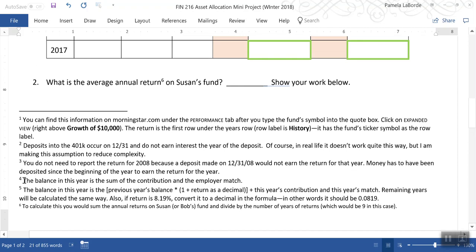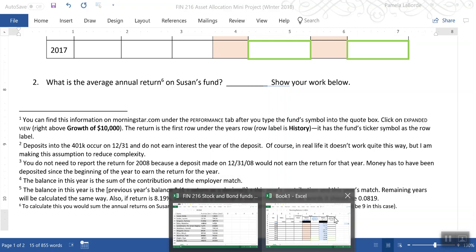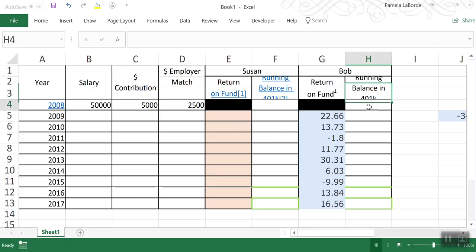So footnote 4 says the balance in this year, which is 2008, is the sum of the contribution made by either Bob or Susan and the employer match. So for this year, Bob contributed 5,000 and his employer match was 2,500. So I take 5,000 plus 2,500 to get 7,500.